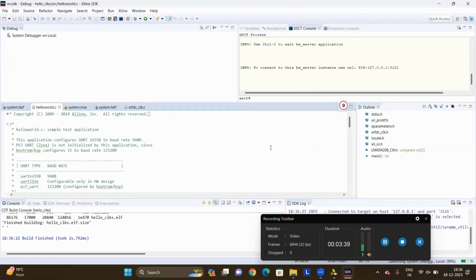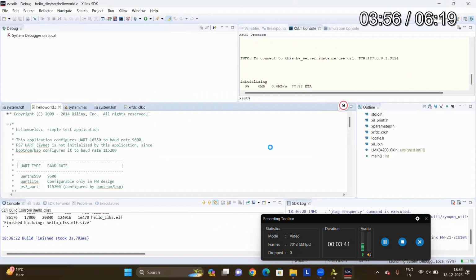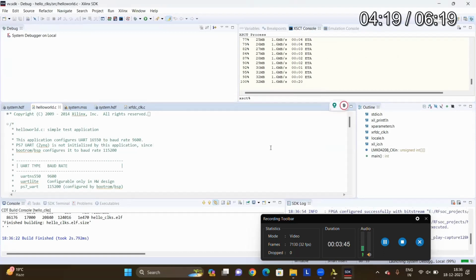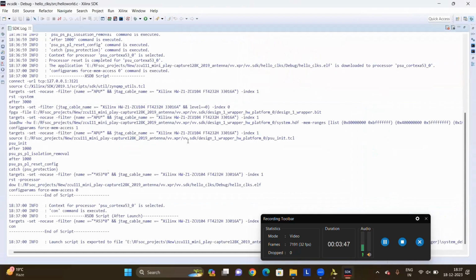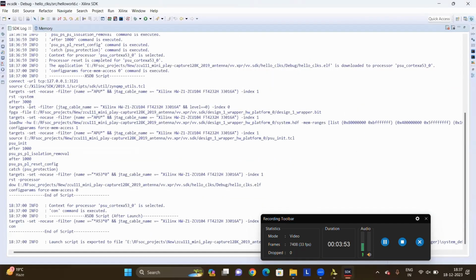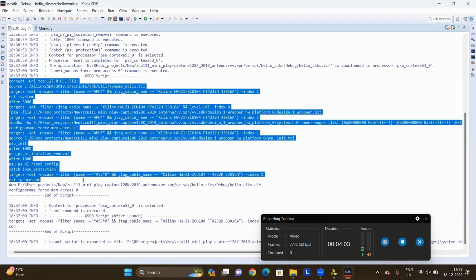Now I am fast forwarding to the part where the debugging has been finished. The board is being programmed, and at this point, the debugging has been finished. Now, in this debugging window, I will open the SDK log window, and under the accessdb scripts, I have all the commands that were needed by SDK to program and reset the board.